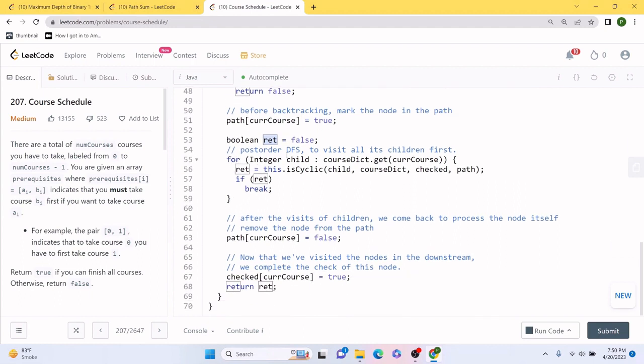Now again we are going to run a for loop for every single child of the current course, and we are going to recursively call this method again and again. At any moment we identify that this return variable is true, that means we are going to break out of the loop, and we are going to mark the current path as false, and we say that the current course we have already checked. In the end, we are going to return this ret boolean variable that we set up.